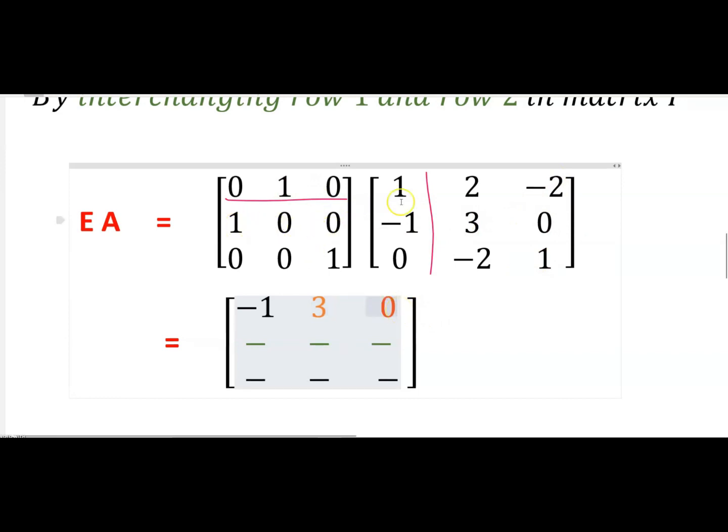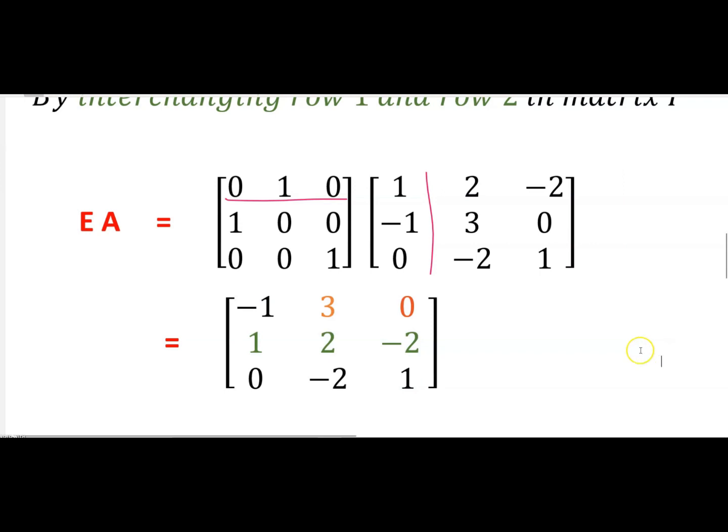Similarly, second row with all the columns, so it will be 1 and then 2 and then -2, right? Now the last will be the third row with the first column, so it will be 0 and then -2 and then 1, only 1. All right. Now what is the difference here?